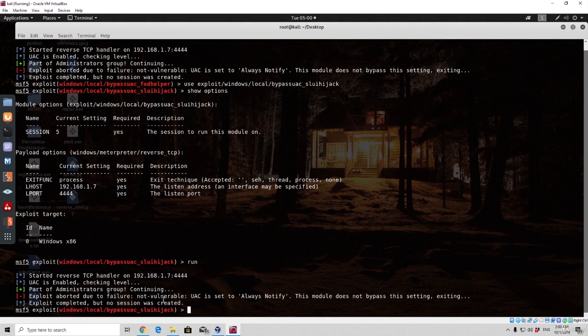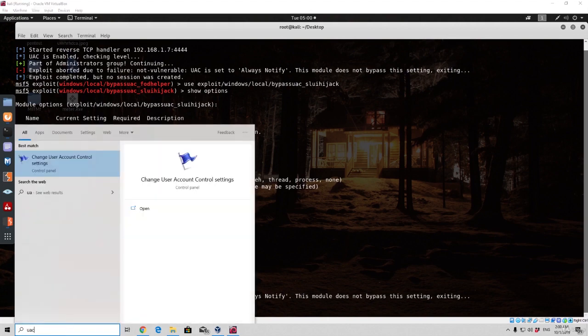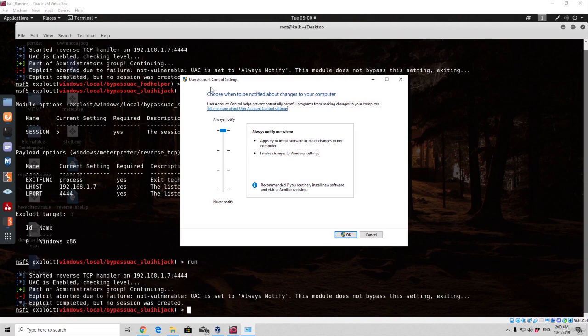So if the actual settings are set to this ones, which is the highest setting in the user account control settings, if it is set to this, you will not be able to gain system privileges using these modules. If it is set to any of these three, which these two are actually default, this one I believe is default, you basically, most of you will have this one, then you will be able to actually bypass the user account control and gain system privileges on a Windows 10 machine.